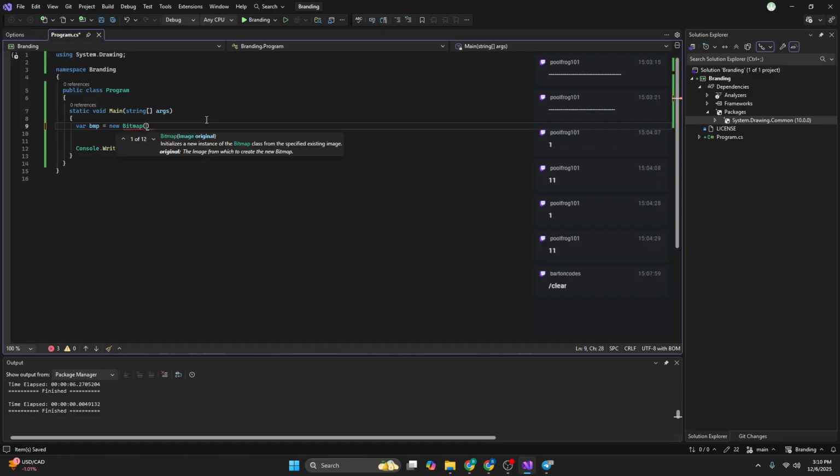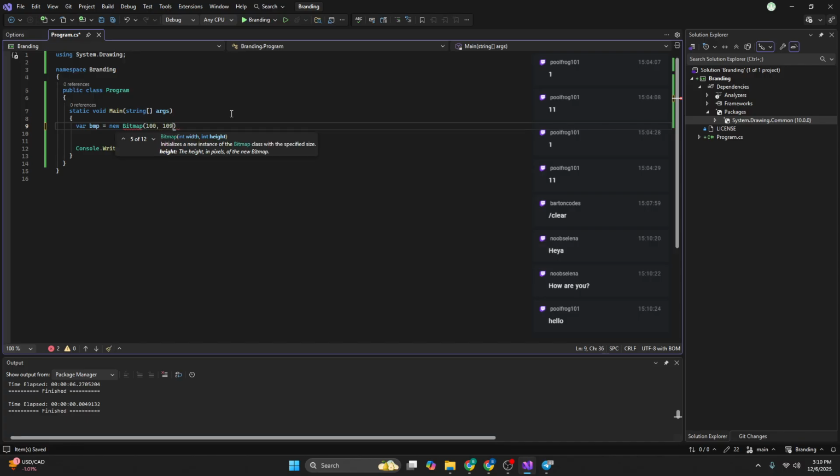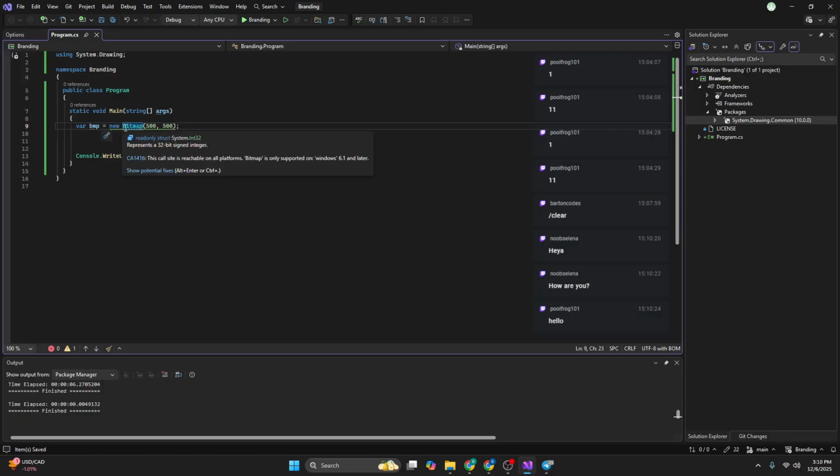All right. Now, what kind of constructors do we got for this guy? We can pass it an image, stream, file, a width and a height. That's probably what we want. So, just for testing, let's make it like 500 by 500. And then what was our original? Does this have a save? Oh, what is that complaining about? Well, I'm hovering, it's not going to tell me. Call site is reachable on all platforms. On Windows 6. Okay. I only want this to run on Windows.